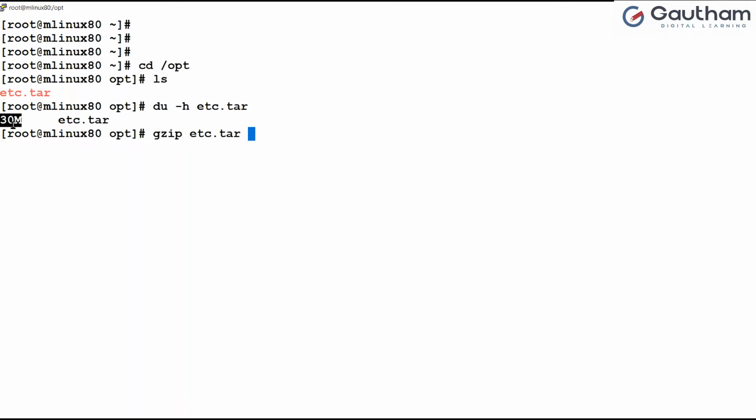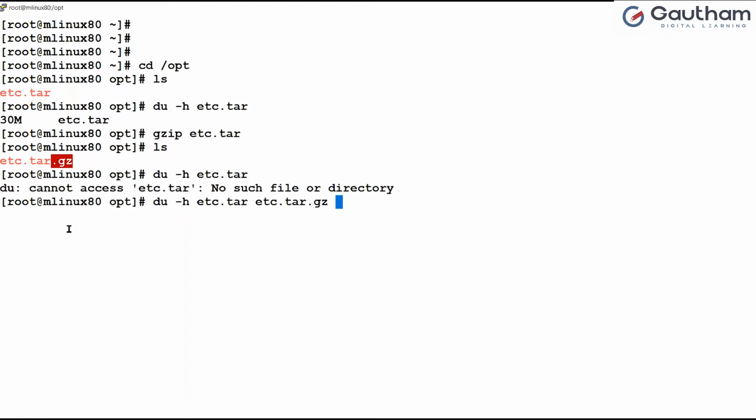Now when I hit enter, you do ls, the backup is collected, and you see the extension automatically changed. So we have added tar, but when you zip, it automatically added gz. If you run du -h and the file name, etc.tar.gz, what's the size? 7.4. The original size was 33 MB and now we got 7.4 MB. At least 80%, 70% reduction will happen, definitely.